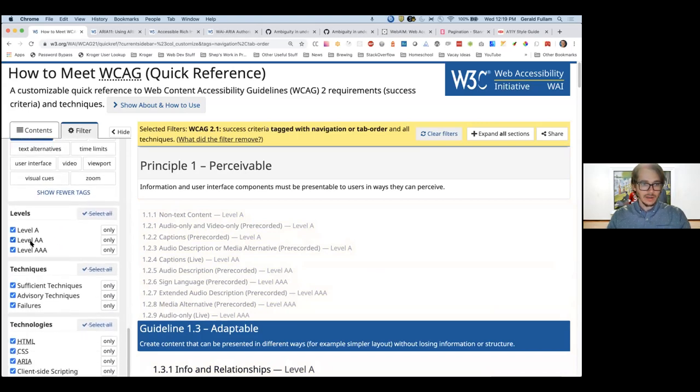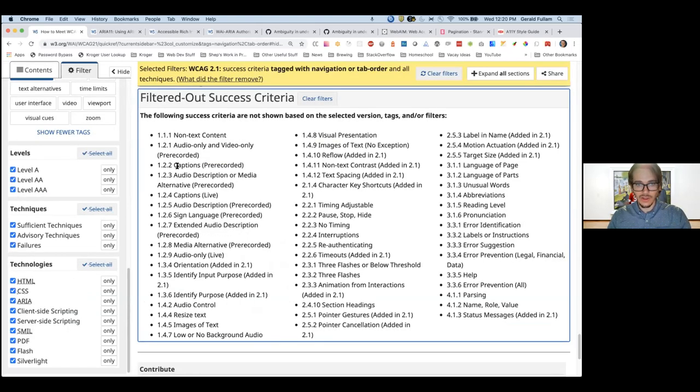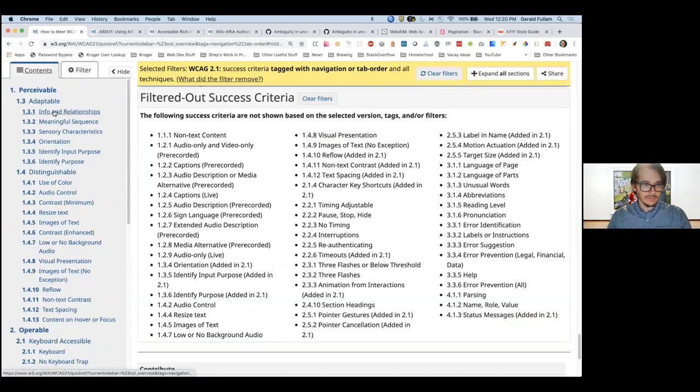My company, Kroger, has a policy that says we will adhere to level AA. If I wanted, I could filter out the level AAA related criteria. I don't necessarily like to do that, because when it's easy to do so, I shoot for that. If I can't meet it because it imposes some level of difficulty, then I skip it. But I like to leave them in when I'm searching for success criteria. So now that I've filtered a bunch of stuff out, and you can essentially see all the things that are filtered out, things I don't need to read through that are related to navigation, I'll go back to the contents and I can start perusing.